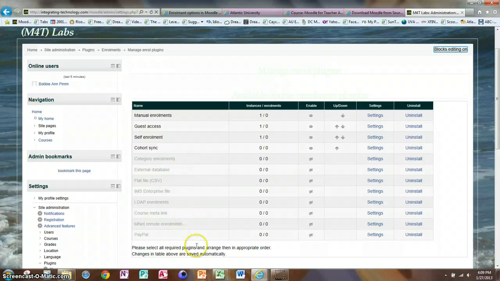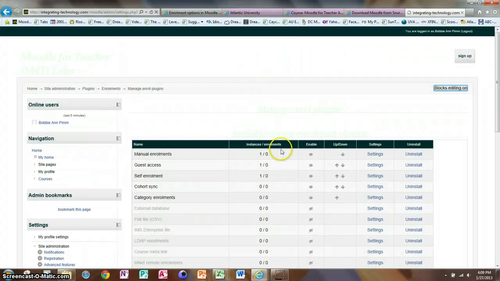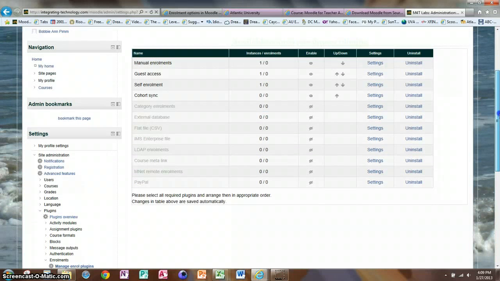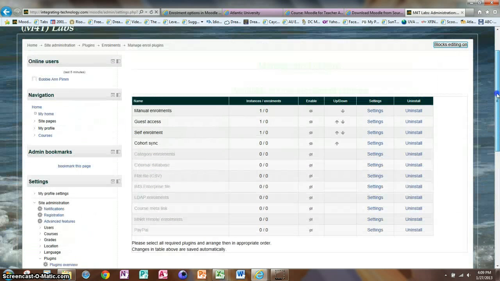All of the others are grayed out and the eye has a slash through it, meaning that they are not enabled at the moment. But to enable them, you would simply click the eye and enable it. But again, I wouldn't suggest doing that at the moment. So right now I'm going to leave those 4 types of enrollment available to me.